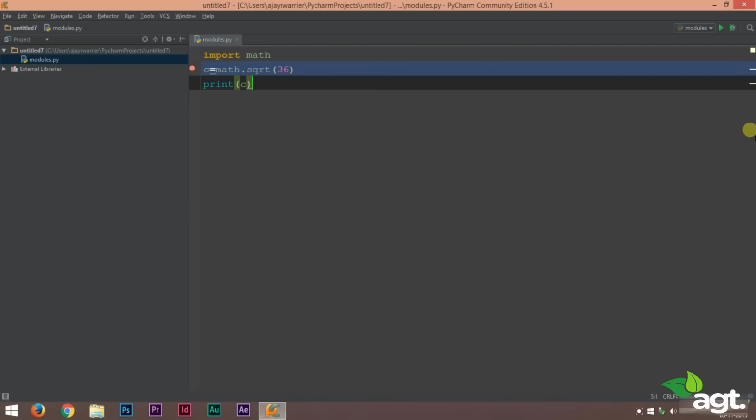So I'll repeat again. First, we must add that module into our Python file, which we do with the help of import followed by the module name. Then to access a function inside a module, we use the module name, the dot operator, and then the function name and the parameter inside the function. So this is how we use a module.